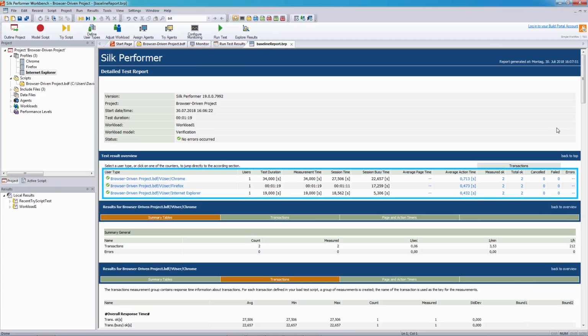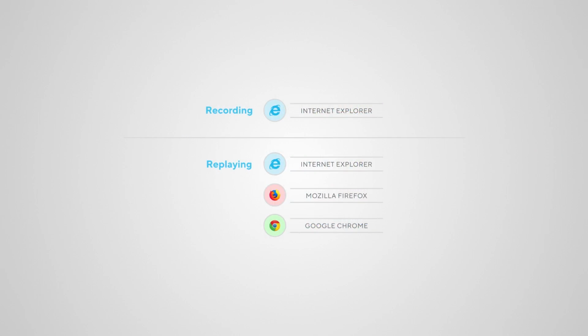And here they are, the overview results for the 3 user types. In addition to Internet Explorer, you can now also use Firefox and Chrome to run your browser-driven scripts. Remember though to stick with Internet Explorer when you want to make use of the features that are part of the browser application.